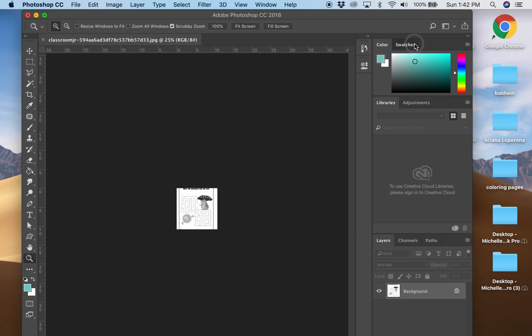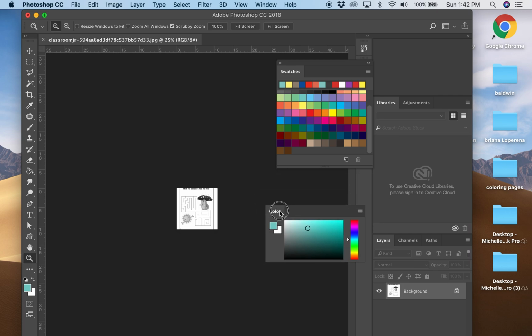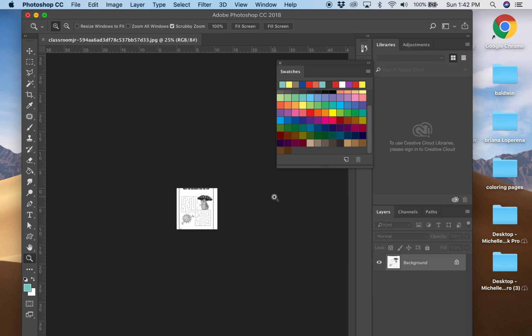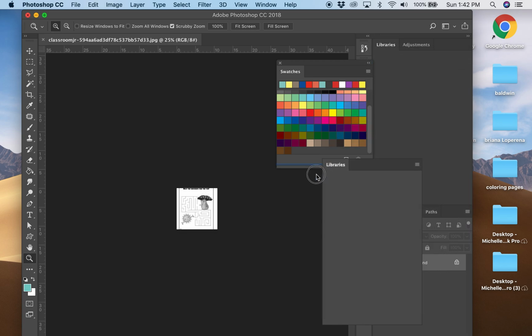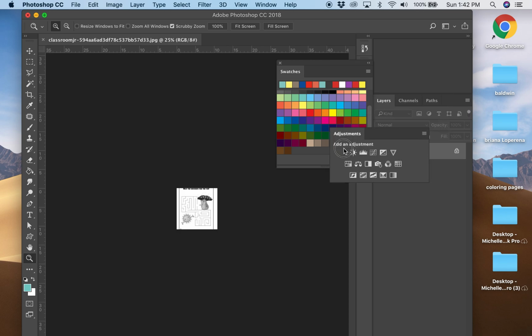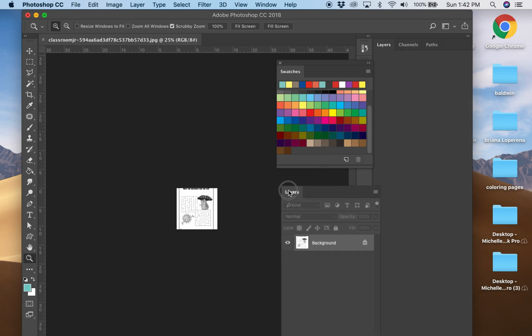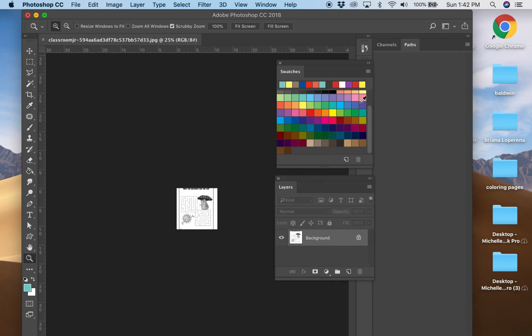Now, for this tutorial, I would like for you to have your swatches. So I'm clicking and dragging on that. You don't need your color, so we're going to X that out. We also don't need our library. We're going to X that out. And we don't need our adjustments right now. We're going to X that out. Layers is always a good thing to have, because a lot of times we're working on the wrong layer and you need to know. Paths, we're not going to use paths or channels.